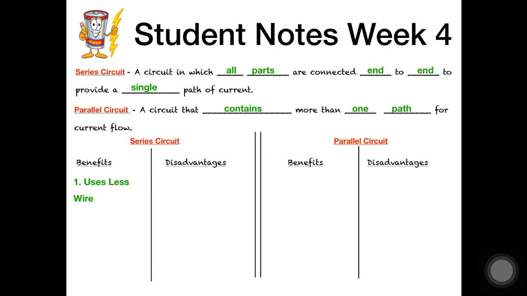The first benefit of series circuits is they use less wire. If you remember from our experiment video, I had to keep getting more and more wires whenever I was adding light bulbs to the parallel circuit. So you definitely use less wiring and less wires when you go end to end like we did in the series circuit. So series circuits use less wire.